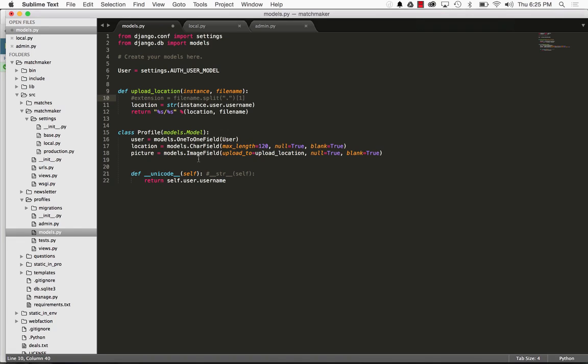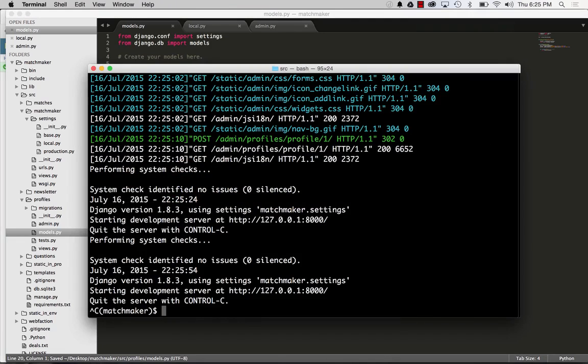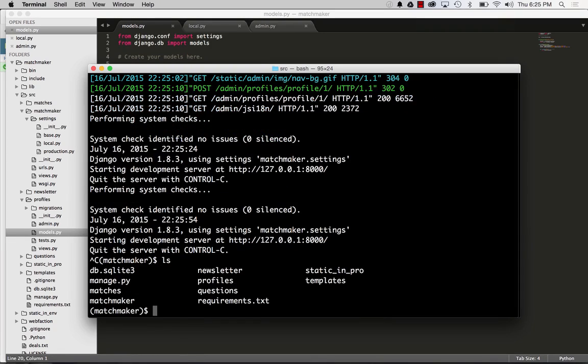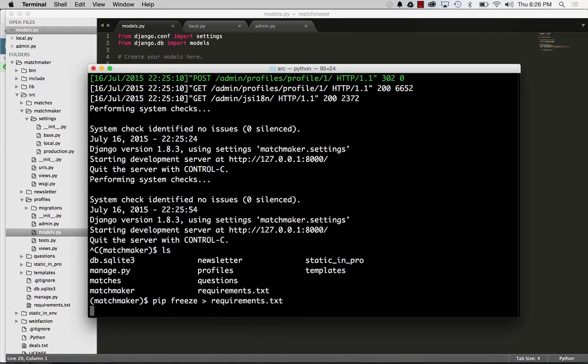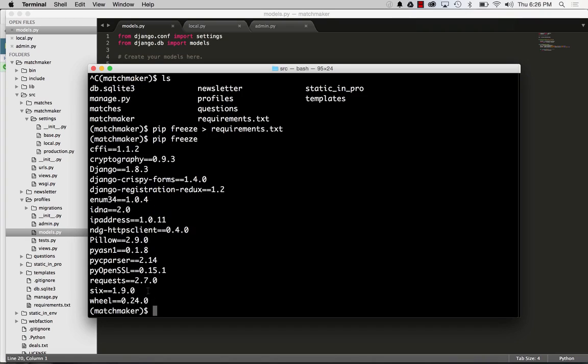All right, so now that we've got this, let's actually do one more thing, and that is we're going to add this to our requirements.txt. So let's make sure we do pip freeze into requirements.txt, and that will add in the Pillow as a requirement.